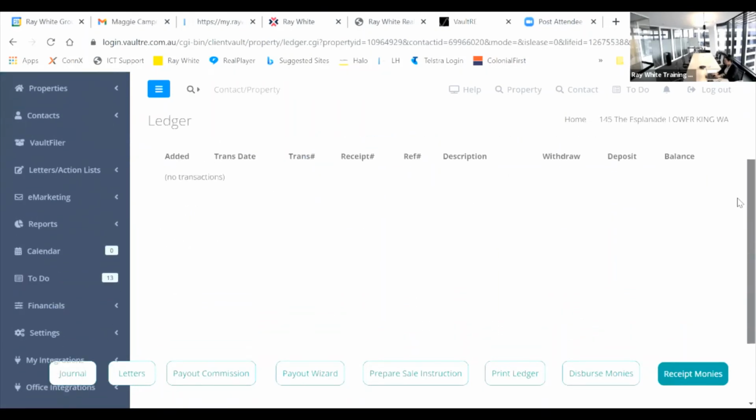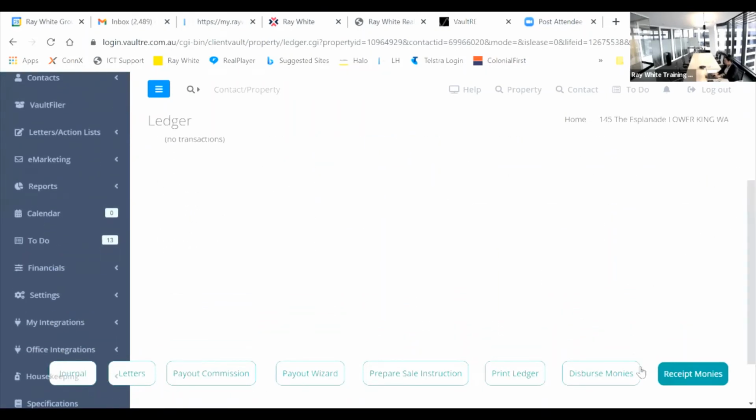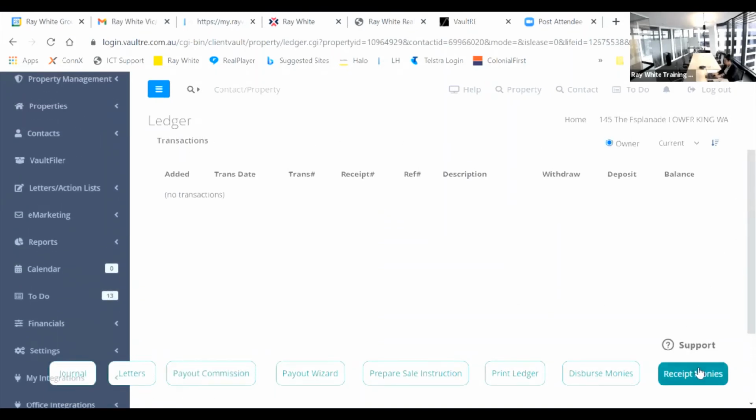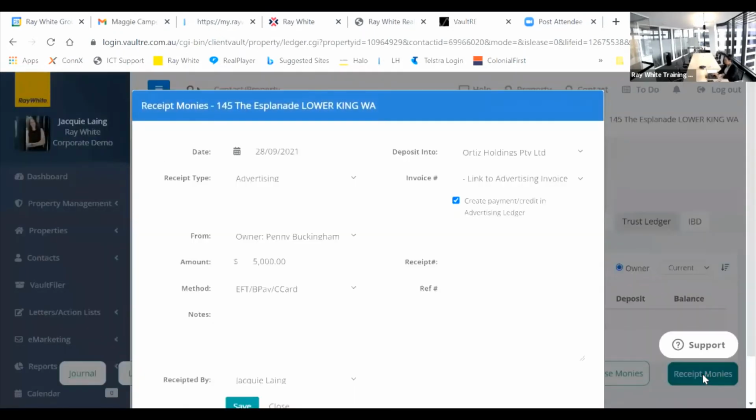So you'll see there, as soon as I come onto the ledger, it gives me the same buttons plus some additional ones. So what I'm going to do is two receipts, one being advertising and one being a deposit. In this instance, I'm going to say it's advertising money and it's come from Penny, and I'm just going to say it's 5,000. So I'm just going to go advertising.